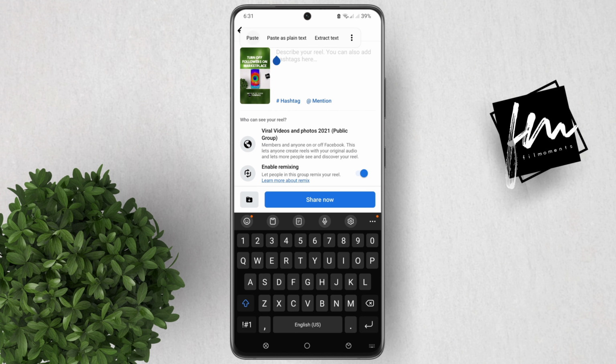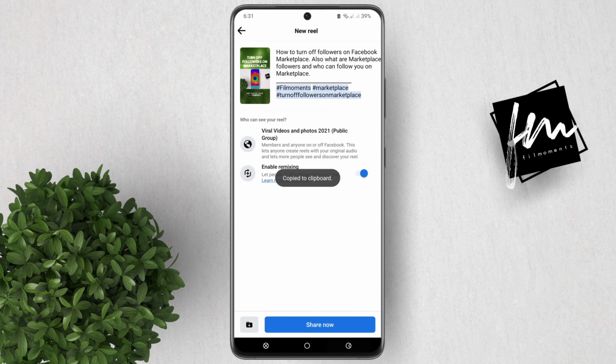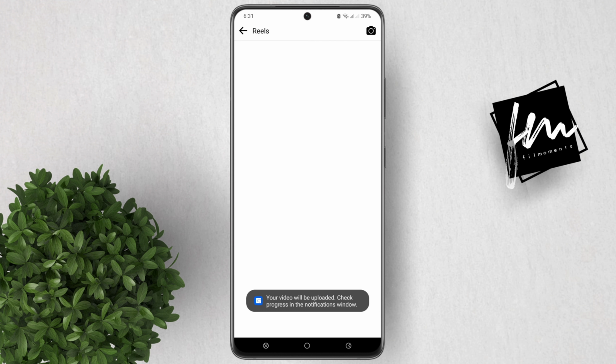Once you've created your reel, add a caption and relevant hashtags. Make sure your caption is not more than 2 to 3 lines and you don't add over 10 to 15 hashtags. Tap the Share Now button to publish your reel to the group.